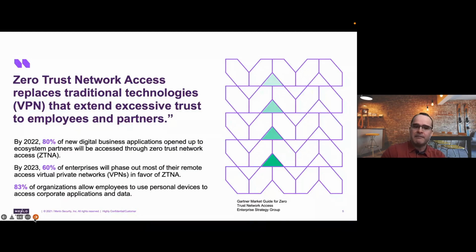It'll be a process, but as Gartner mentions here, organizations are looking to do that because they see the problems that VPNs have, and they want to look to ZTNA as the solution to providing that secure access to applications. And then finally, this bottom stat's a really interesting one from ESG, Enterprise Strategy Group. They say 83% of organizations will allow employees to use personal devices to access corporate applications and data.